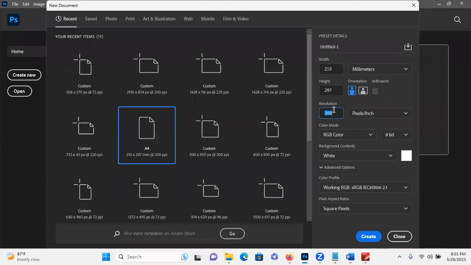So optimize means when you increase the resolution, the capacity of the image will be higher.